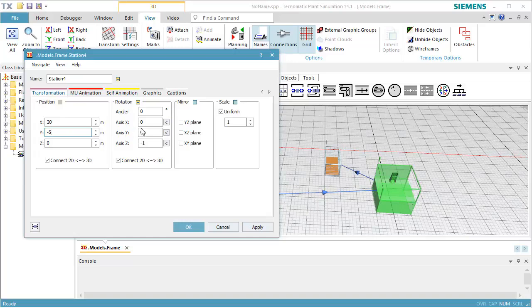To rotate the object, first select the rotation axis by selecting the arrow next to the respective text box for the axis input field. Then define the angle of rotation in the text box next to Angle. As soon as you enter any value, the object will be rotated according to the value.